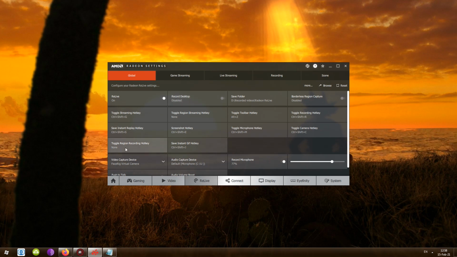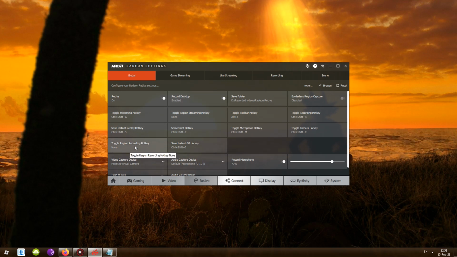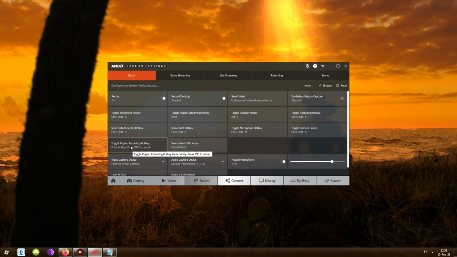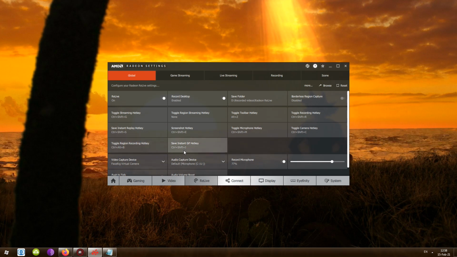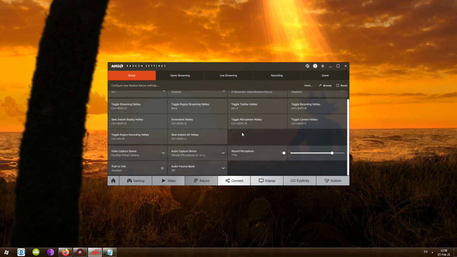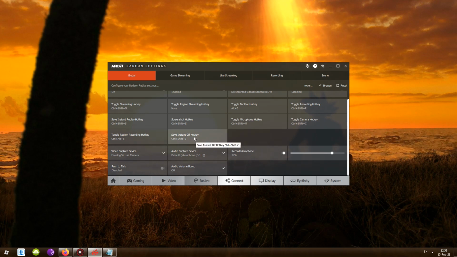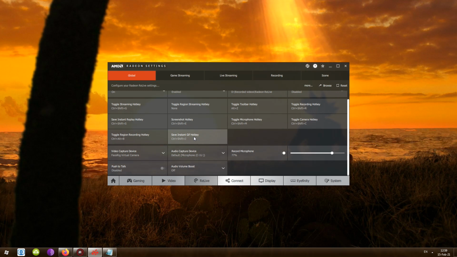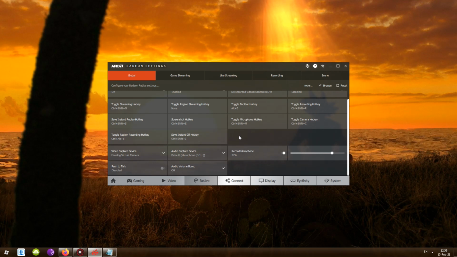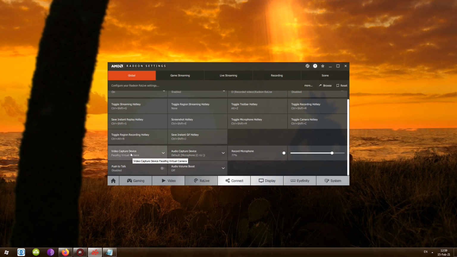So for this to work for this particular test, I'm actually going to turn on this desktop and we'll be testing this as well. I'll be saving it at Ctrl-Shift-B, and let's keep moving on. We have save instant GIF hotkey. Instantly, it makes me think of the other program that they have bundled with Adrenalin. It also has this feature, so we'll be paying special attention in that next video to see if they are actually any different.